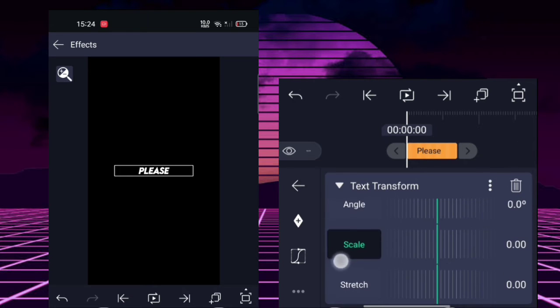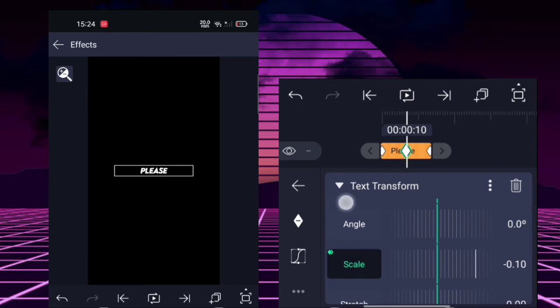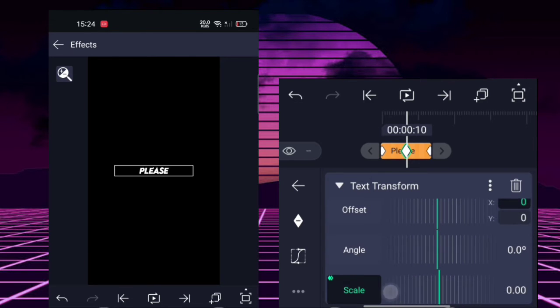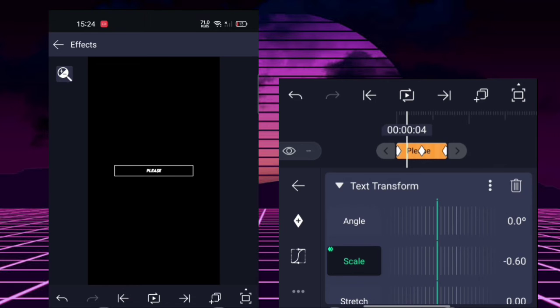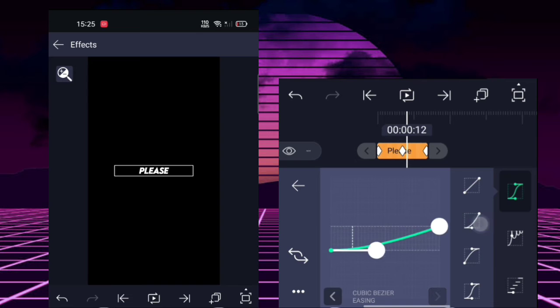Ito, scale. Okay, first keyframe of the scale and last keyframe is negative 1.00. Pati rin dito sa last part, guys, first keyframe which is negative 1. And the center part, change lang natin siya into 0, guys. Okay, then copy this graph, guys. So, this is the first graph. And this is the last graph, guys.